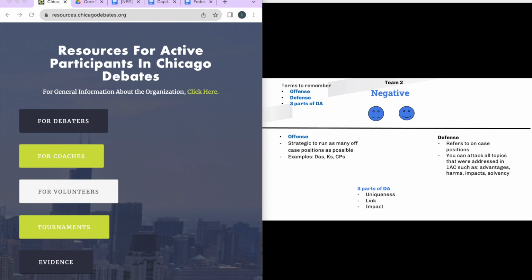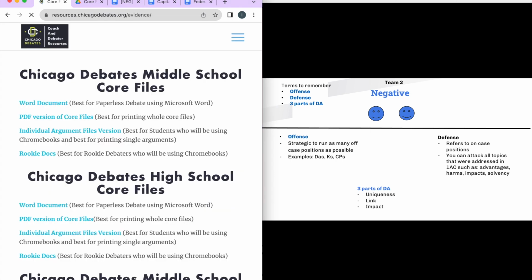Let's move on to the negative. Similarly, the neg prep can be split between partners. At your first tournament, you will be limited to using case arguments. There are two places to access that. Just like the affirmative, we're going to go to resources.chicagodebates.org and we're going to click the evidence tab. There you'll find all of our files and our evidence for the year.